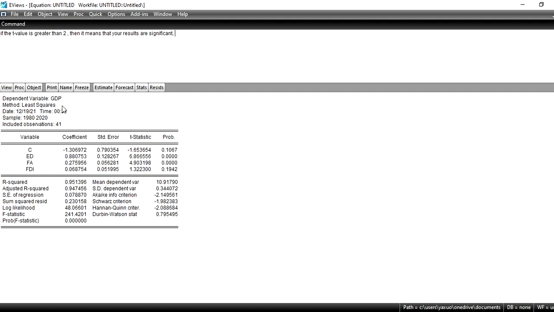There is another method for checking whether your results are significant or not. You can check it by the probability value. If the probability value is less than 0.05, it means that your results are significant. As you can see, here our probability value is very much less than 0.05, which means that these results are highly significant.